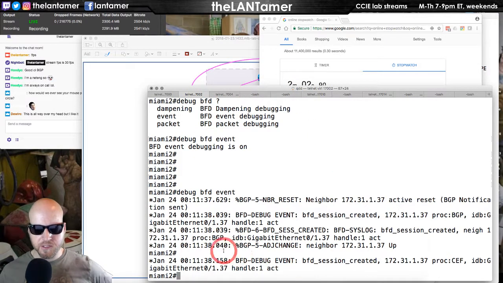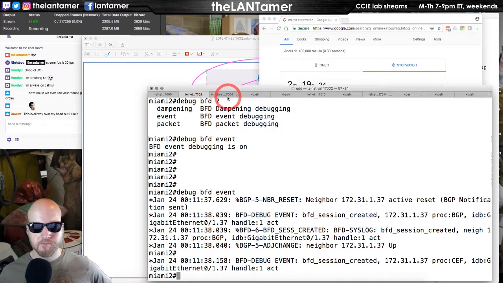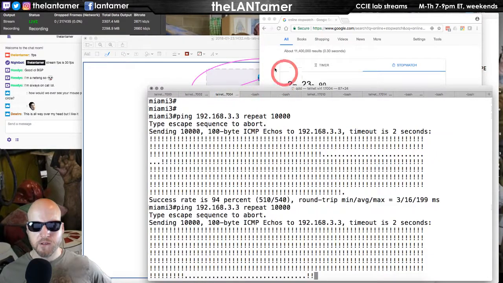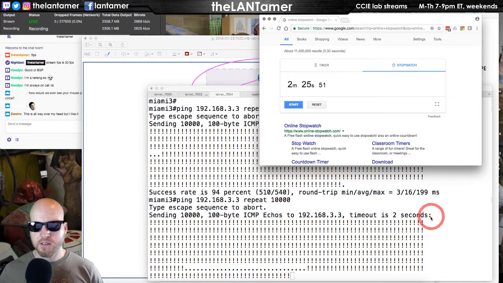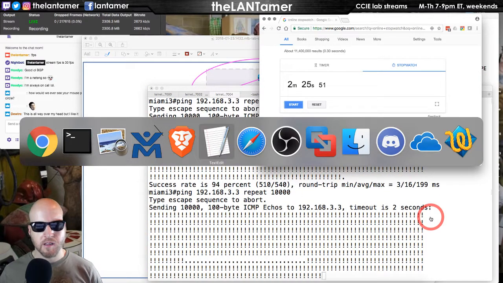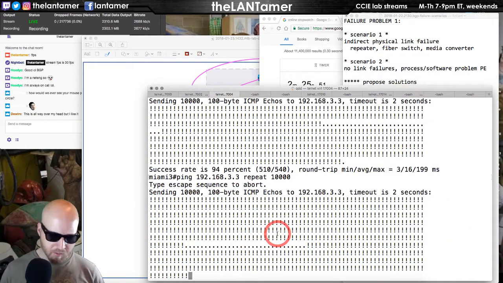As soon as that triggers an event, okay, how many dots we have? We're about there. There we go. And right away. So, good test. 225. Maybe that wasn't BFD at all.